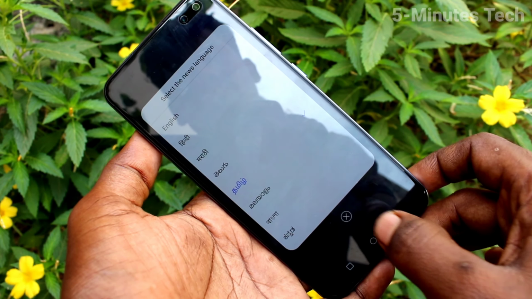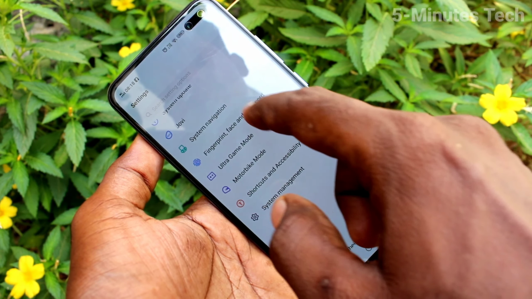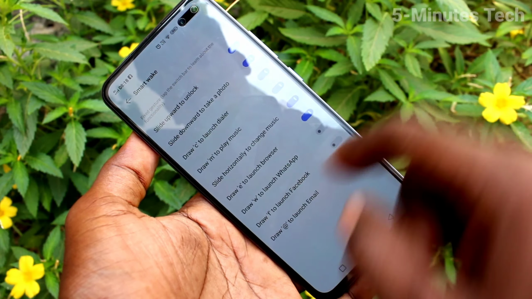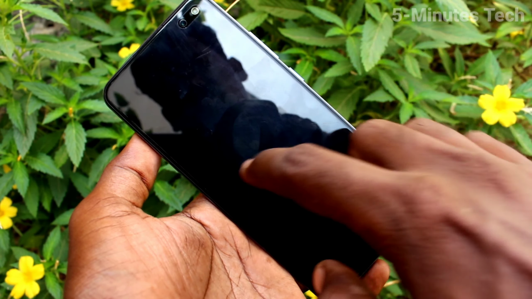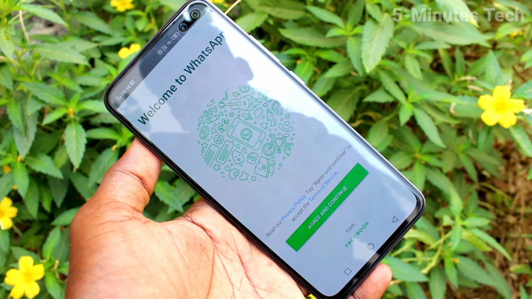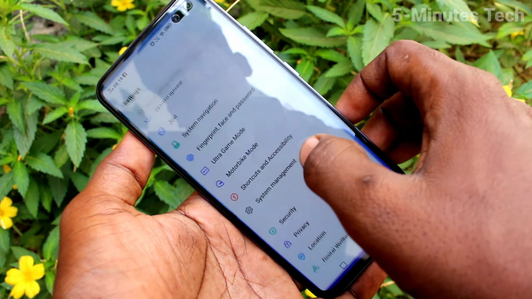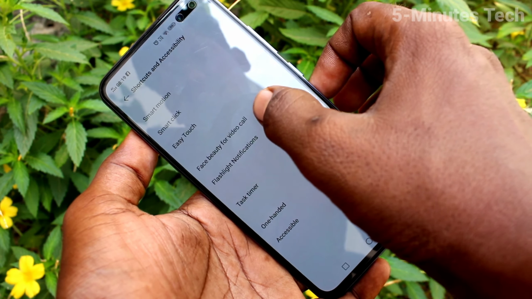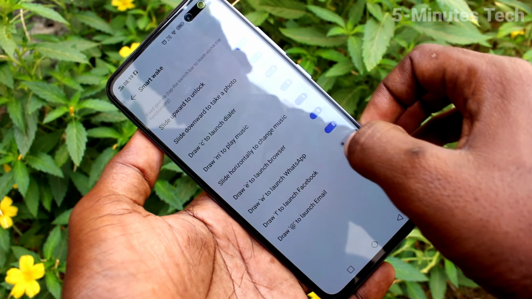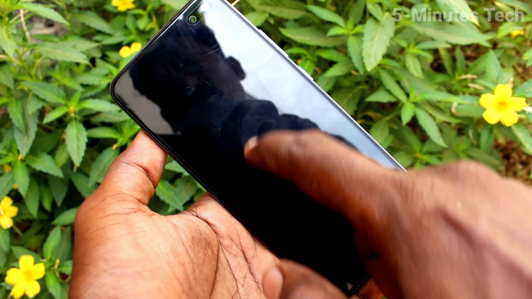Browser is opened. The next option, draw W to open WhatsApp. Yes, WhatsApp is opened now. The next option, draw F to launch Facebook, draw R to launch email.